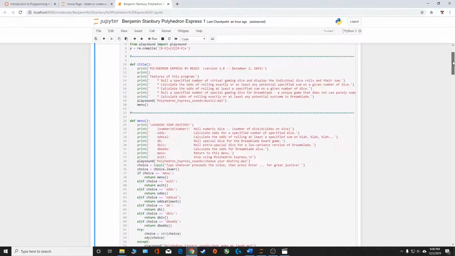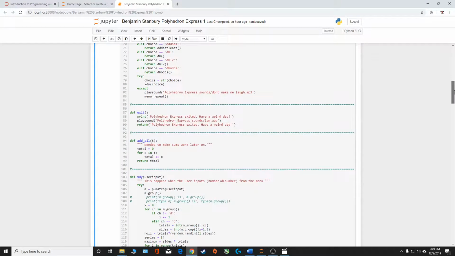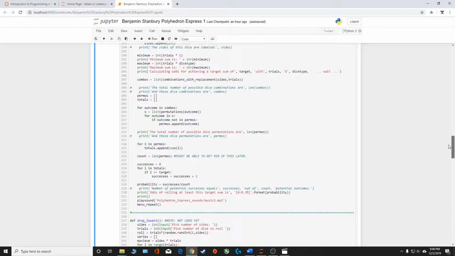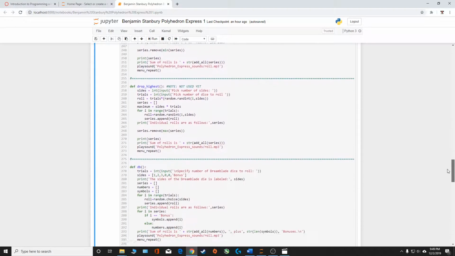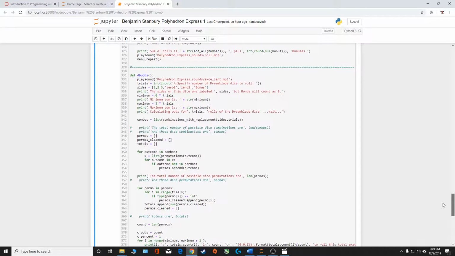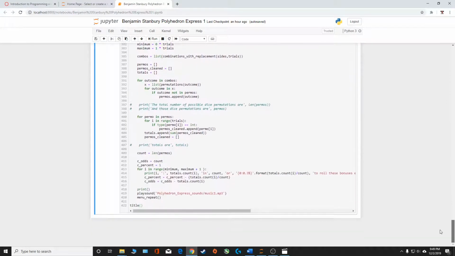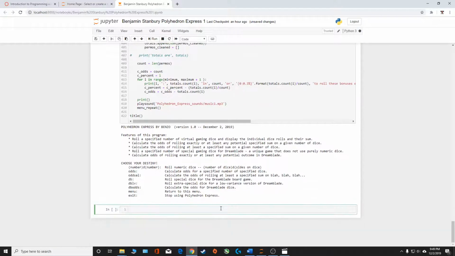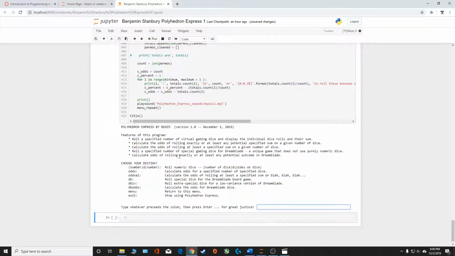Behold the code, the code of my final project for Introduction to Programming with Python. I call it the Polyhedron Express. Let's run it. Choose your destiny. So here you have it, the Polyhedron Express. It's basically a dice roller and odds calculator.